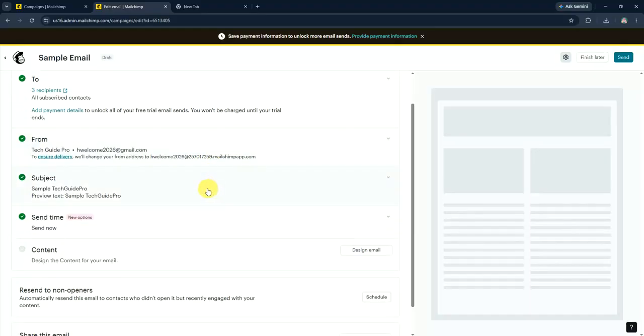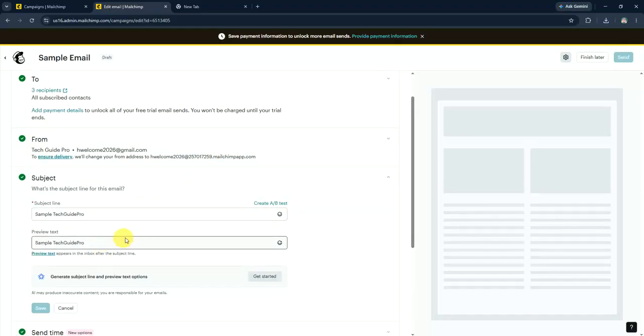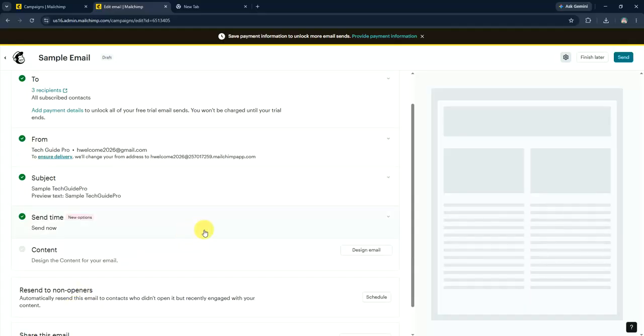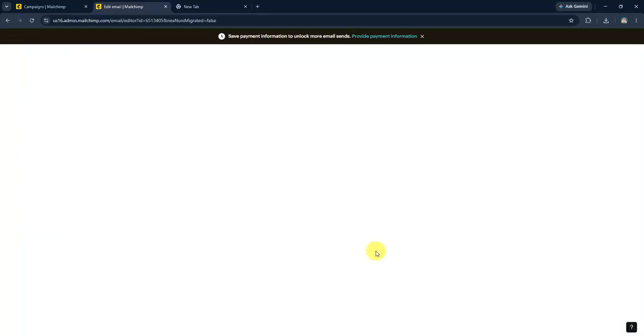Then it's time to craft your subject line. Make it engaging to encourage people to open your newsletter. Now, click on Design Email to start building your newsletter.